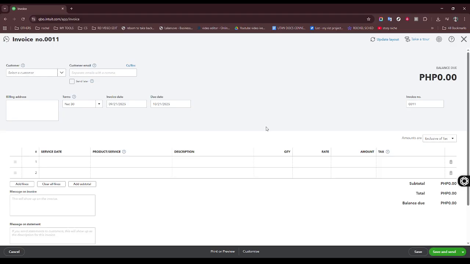And there you have it. You've now successfully set up a recurring invoice with Autopay enabled. This setup will help maintain a smooth and efficient billing process, giving you more time to focus on other aspects of your business.